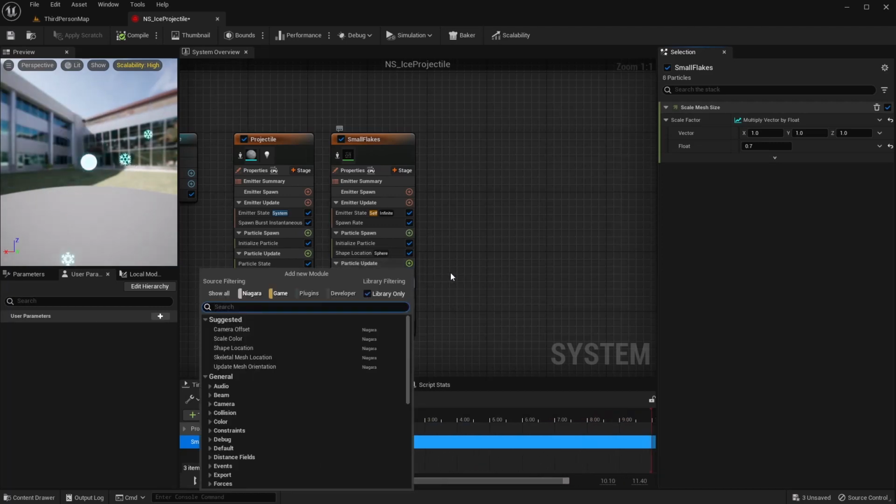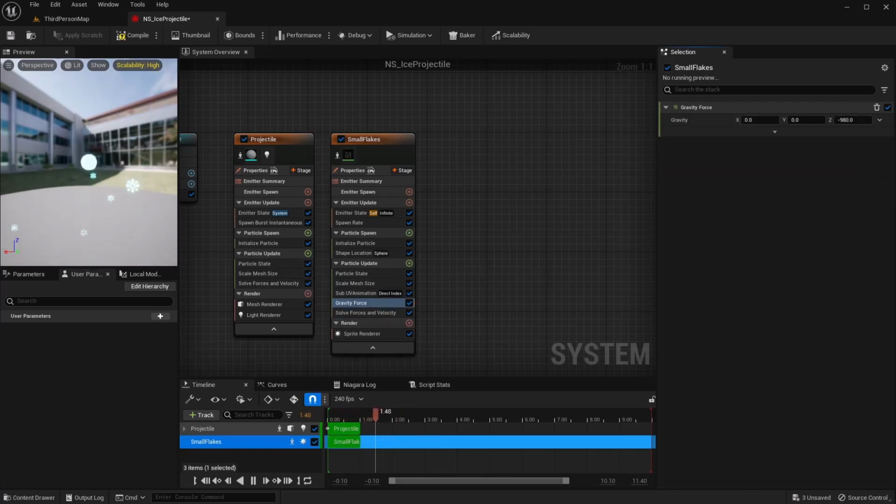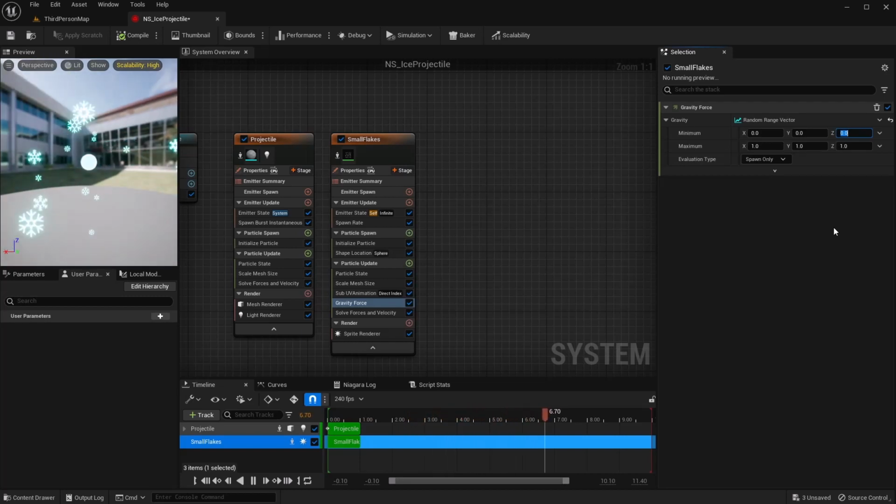Back in the particle update, I'm here going to do a gravity force, and make sure you fix that issue. And for this, I'm going to do a random range vector. I only want this going down, and I want them actually falling pretty quick. So I want to do like a negative 5,000 and 0, 0 down to 10,000 here.